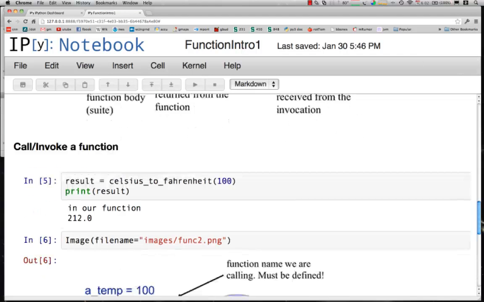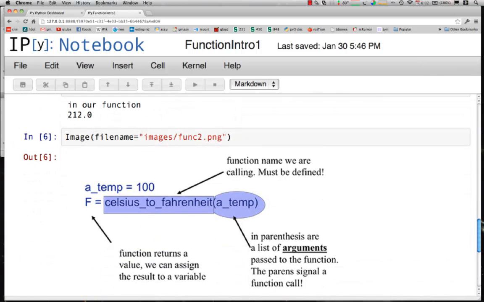Again, the picture, right? We can set a value, in this case a temp, for example. We call the function, we know what its name is. We have to have defined it first. We pass in a value. The function runs and it returns a value. We can grab it in an assignment statement or we can print it out.